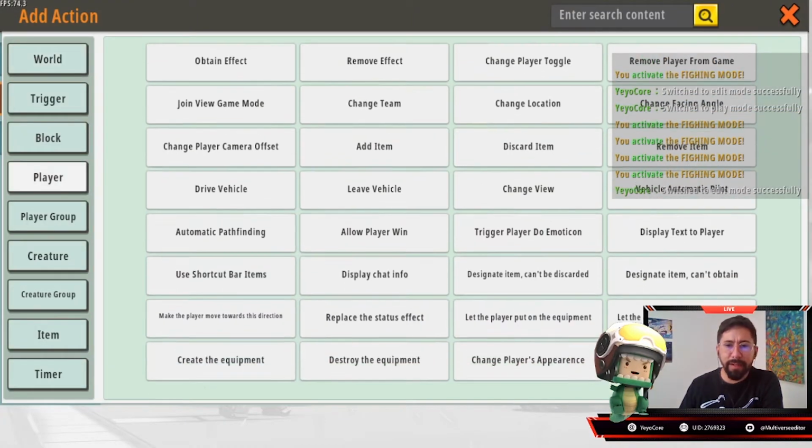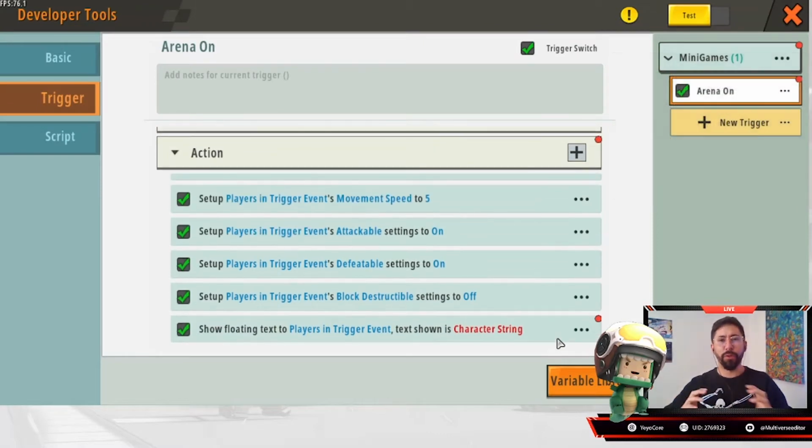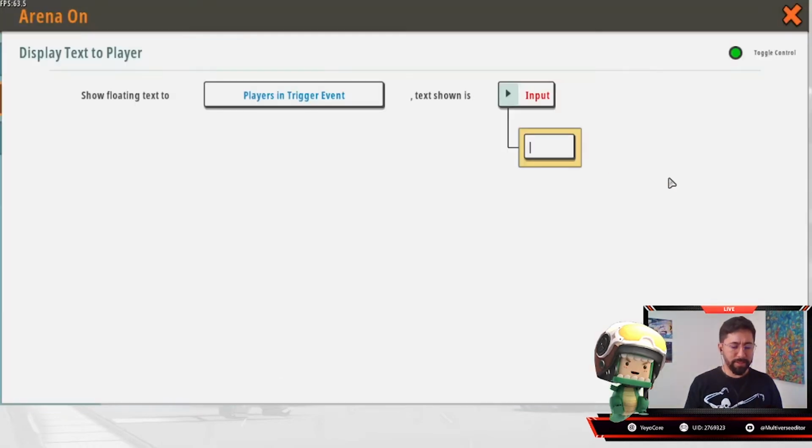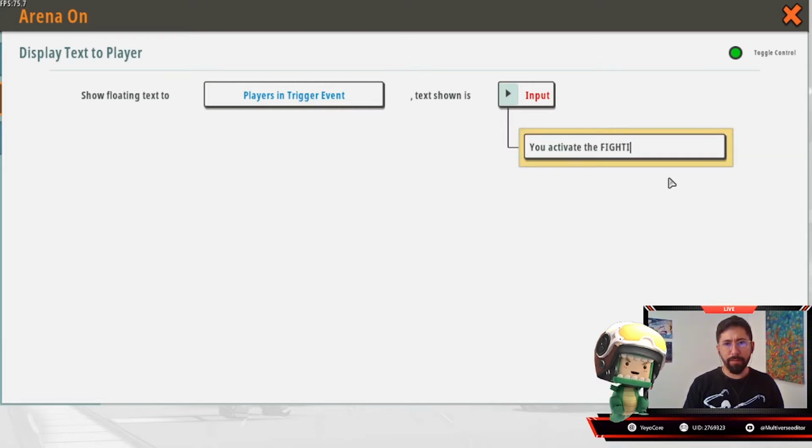So select player again, display text to the player. This is going to show a screen that says you activated the fighting mode. So also the player will notice that. Just place and copy. You activated the fighting mode. And once again, we are going to just hit on green here. So we are going to make the player know that the person activated the mode, okay? I missed some letter here, yeah.